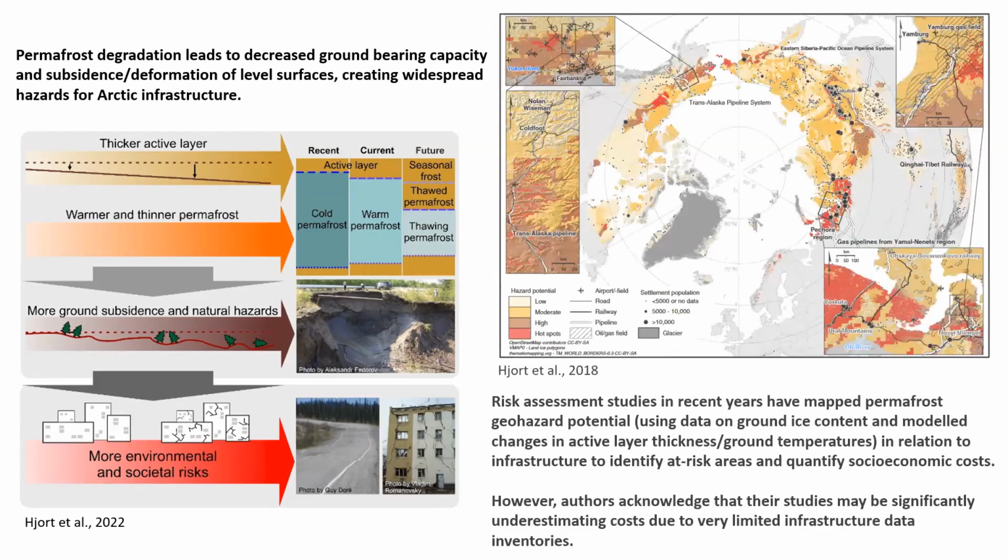And so in response to this, a number of risk assessment studies in recent years, like the one portrayed in this map, have mapped permafrost geohazard potential, mainly using data on ground ice content and future active layer thickness and ground temperatures. And so they've mapped this geohazard potential in relation to infrastructure using the most current available data to identify at-risk areas and quantify the socioeconomic costs, right?